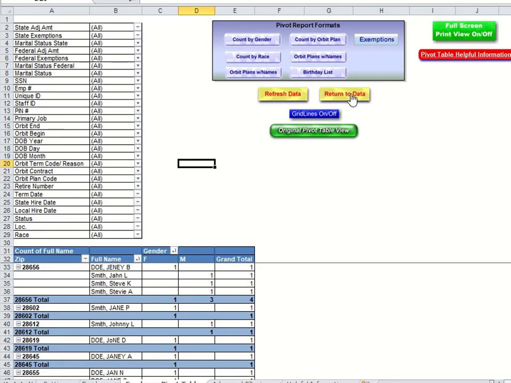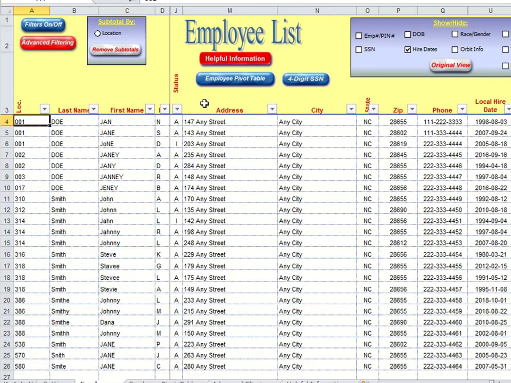So anyway, I'm just going to take us back over to the return to data, back over to our employee tab, and just see if there's anything else we need to go over, and I don't think there is.